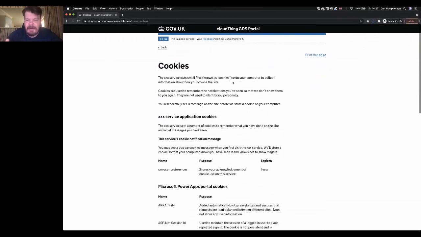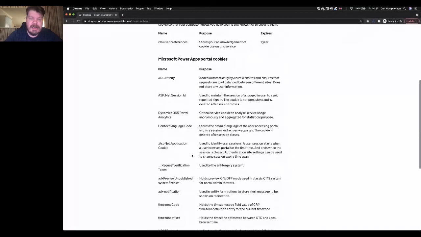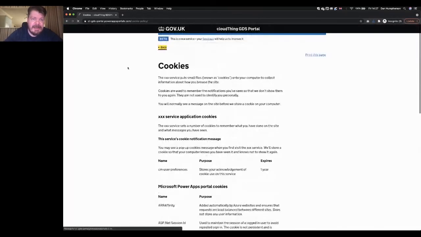We've done further work on this where we can allow users to pick and choose the specific cookies they would like to allow, and disallow and ignore others. I guess it's worth pointing out that there are a number of cookies that are part of Power Apps portal and need to be included. So let's just go back to the home page.